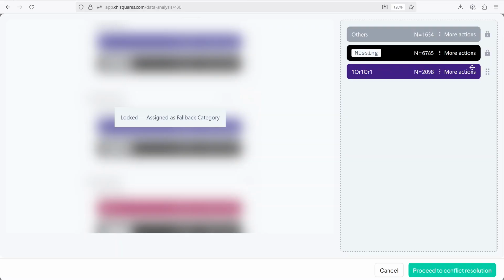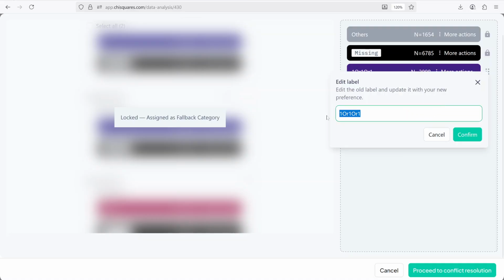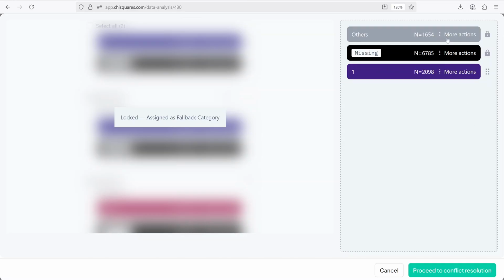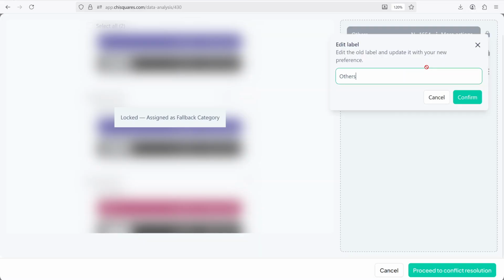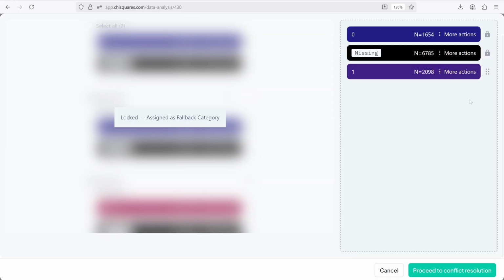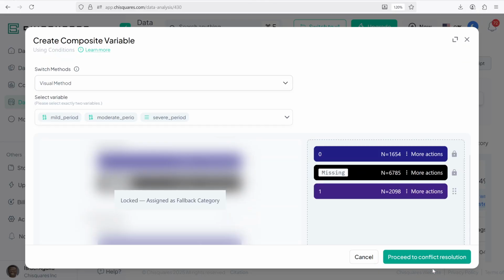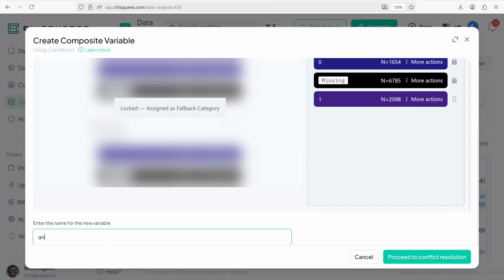So this gives us a summary of the variable for individuals who have any periodontitis, which means you have mild, moderate, or severe periodontitis. Let's edit this to call this a value of 1 and call this a value of 0. And we're going to call this any periodontitis.